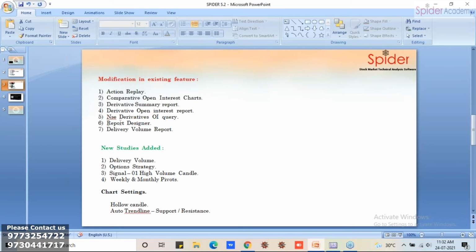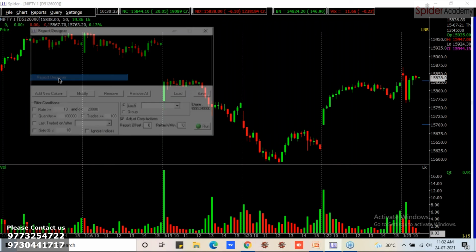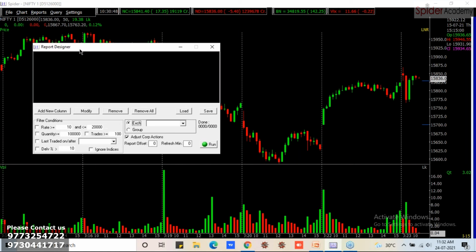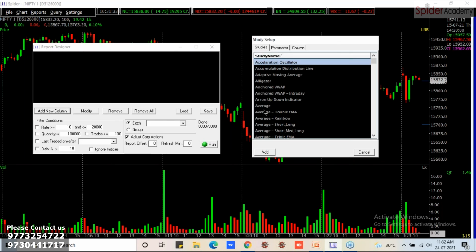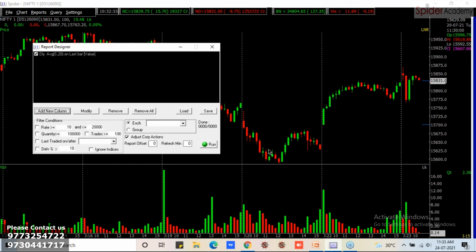Next we have the changes in the report designer and delivery volume report. So we will go to reports. Here we move to report designer. Basically this report designer is used to pull out the data for data analysis purposes. Suppose I click on add new column. Here I select average. I go to parameters. Here I mention simple 20 days moving average on daily time frames. On column, I select the average on last bar. Last bar means current trading bar. Then I click on add.